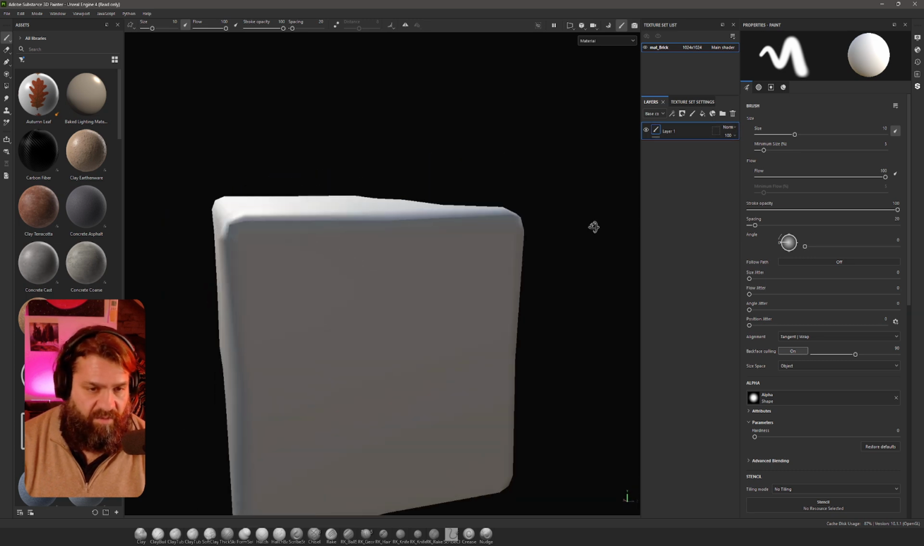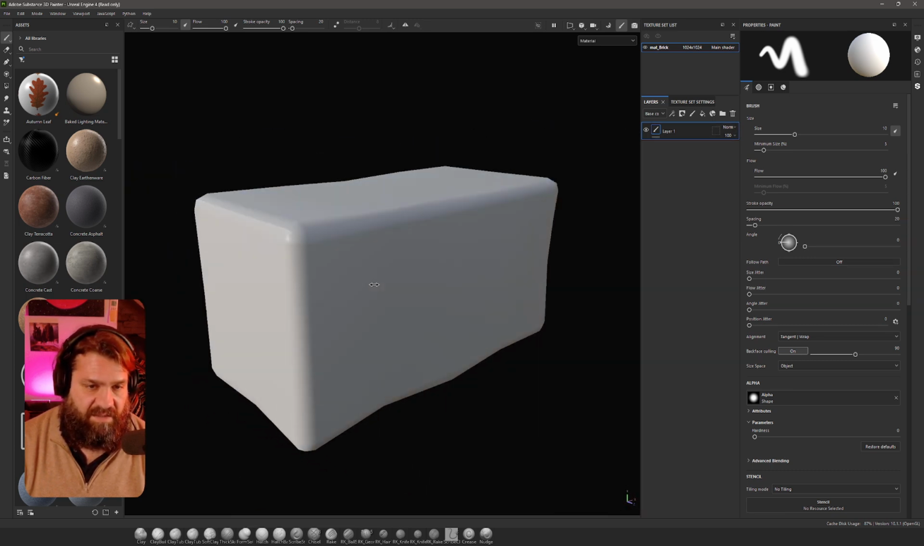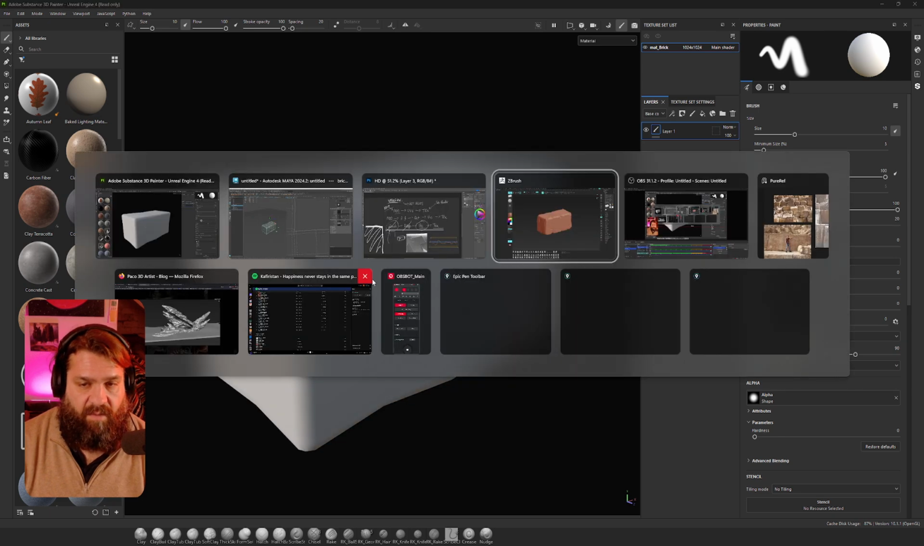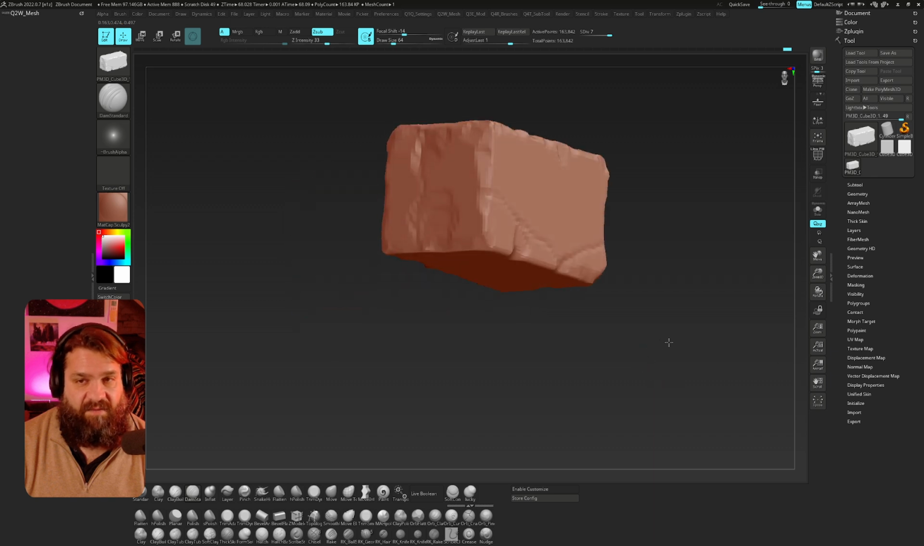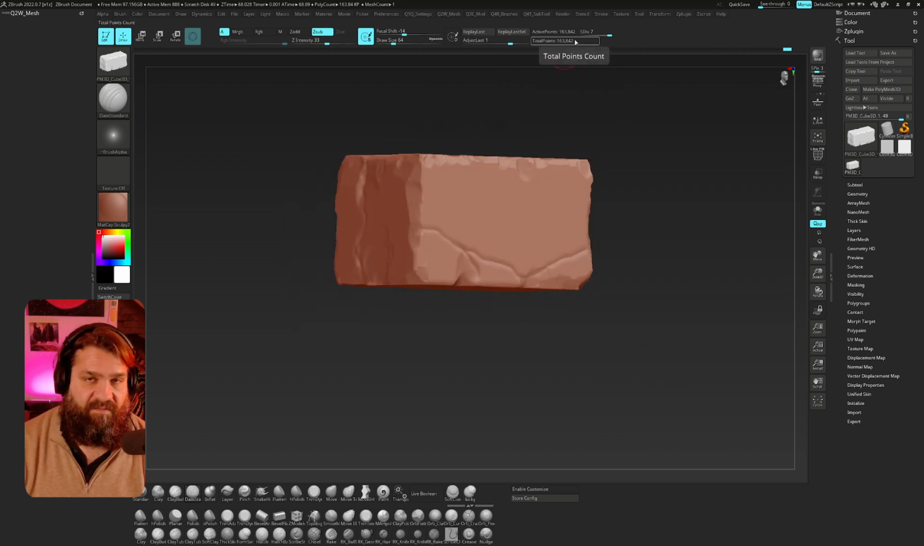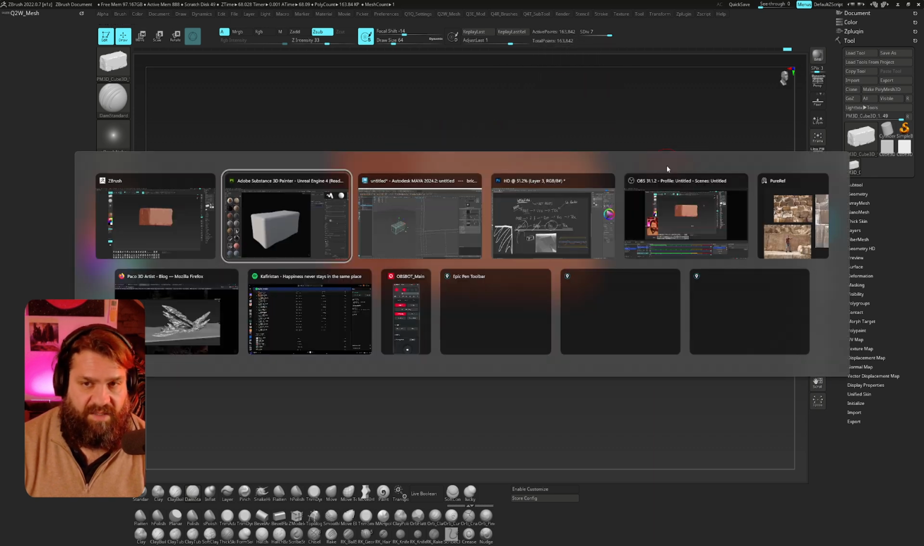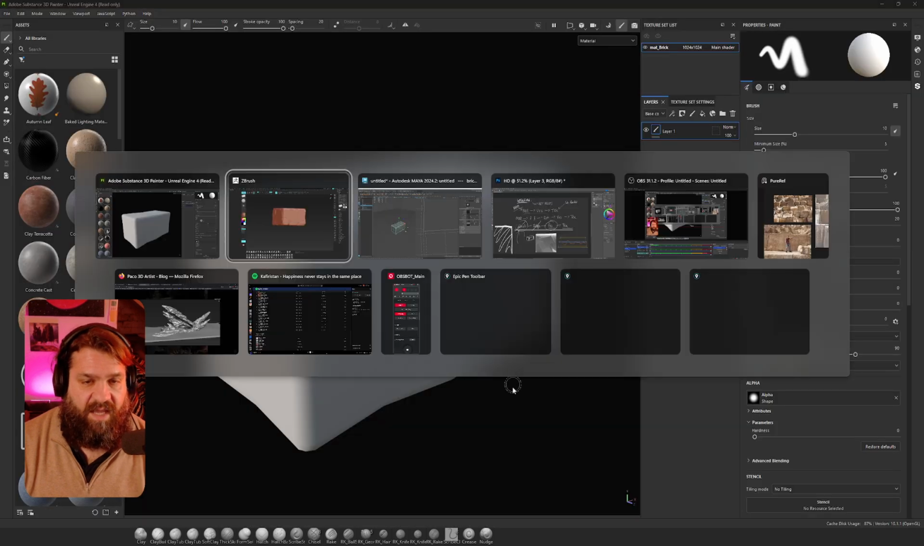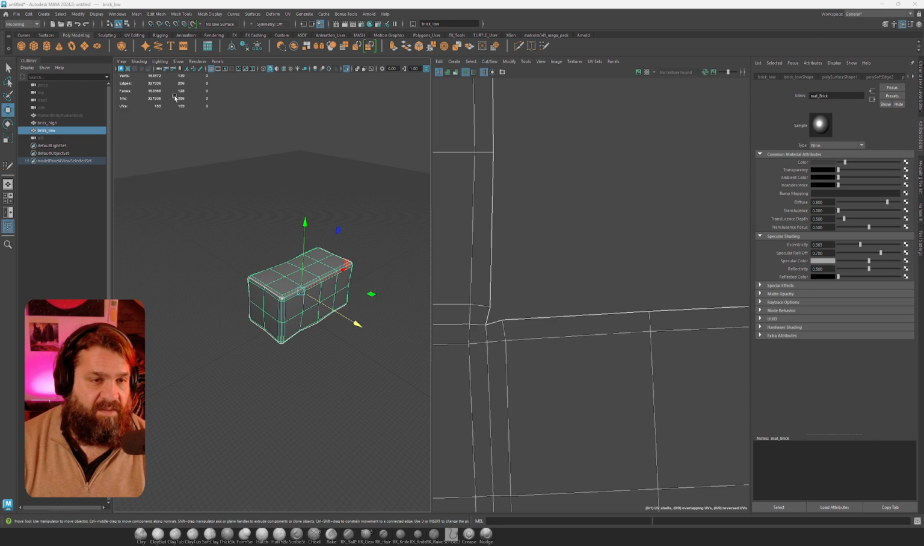So now we got a brick. Nothing exciting. It's just a block, right? But we want the brick to look like this, even though this one has got 163,000 polygons. This guy here, if we go in here, has got 256 triangles, so this is pretty cool.